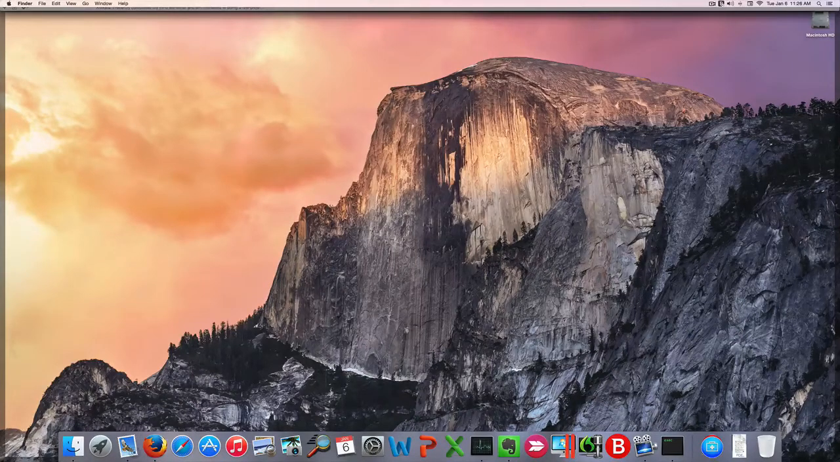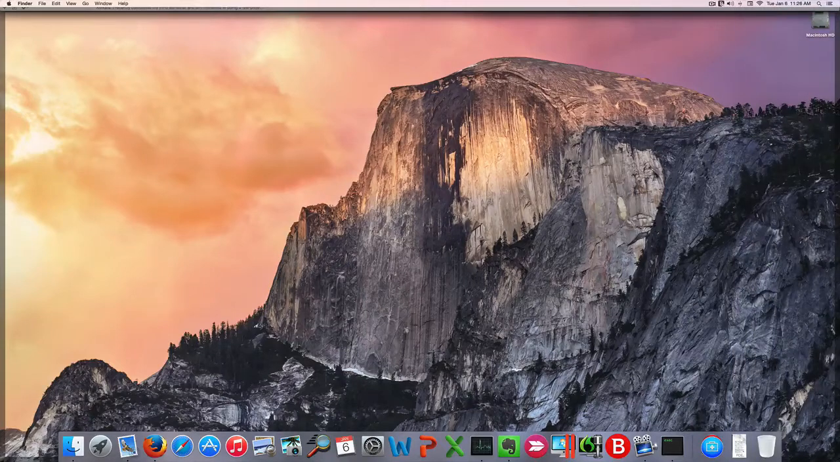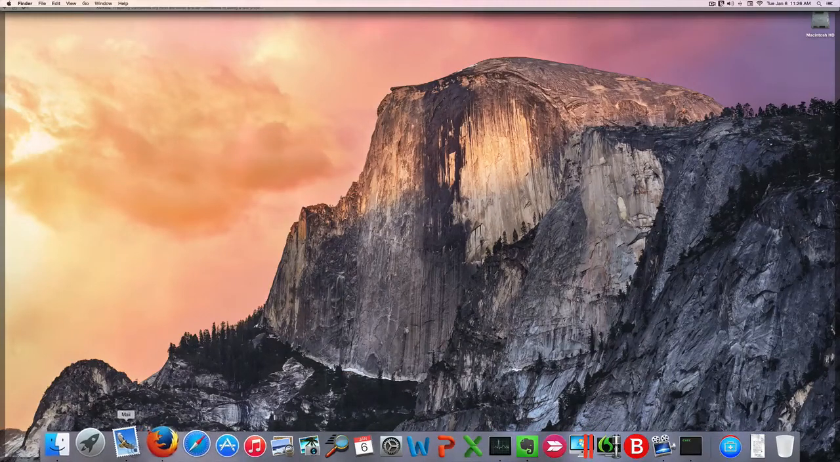But anyway, last but not least, we have the Notification Center, which has been improved in Yosemite, adding a series of connections to widgets. I don't use widgets honestly, but if you do, it can come in handy. That said, let's have a look at the bottom part of the screen here.